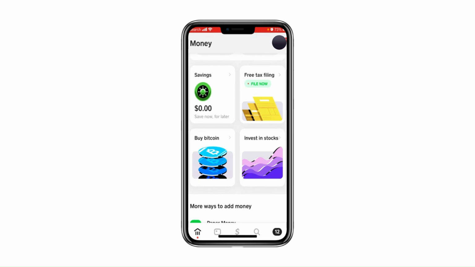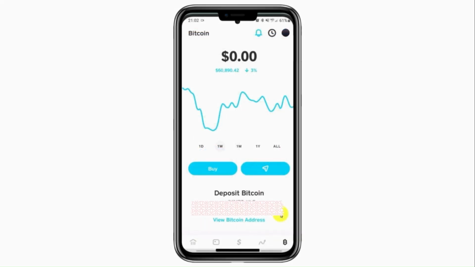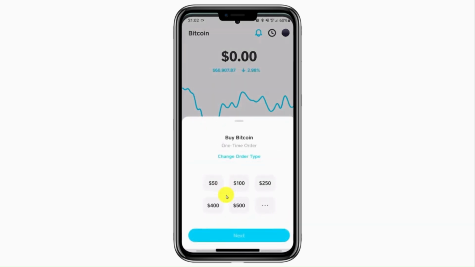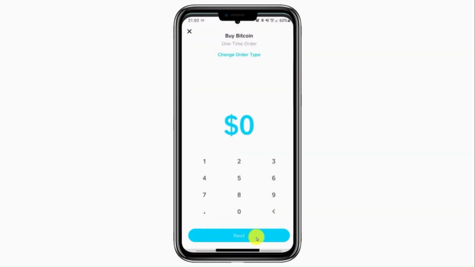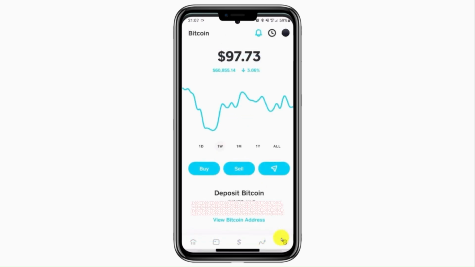If you already have Bitcoin in your account, you'll see your balance at the top of the screen. If your balance is zero, you'll need to buy some Bitcoin before you can send any. To do that, tap Buy, then either choose one of the preset amounts or enter a custom value. After confirming your purchase, the Bitcoin will appear in your account and the Send Bitcoin option will now be available. Tap on it to continue.